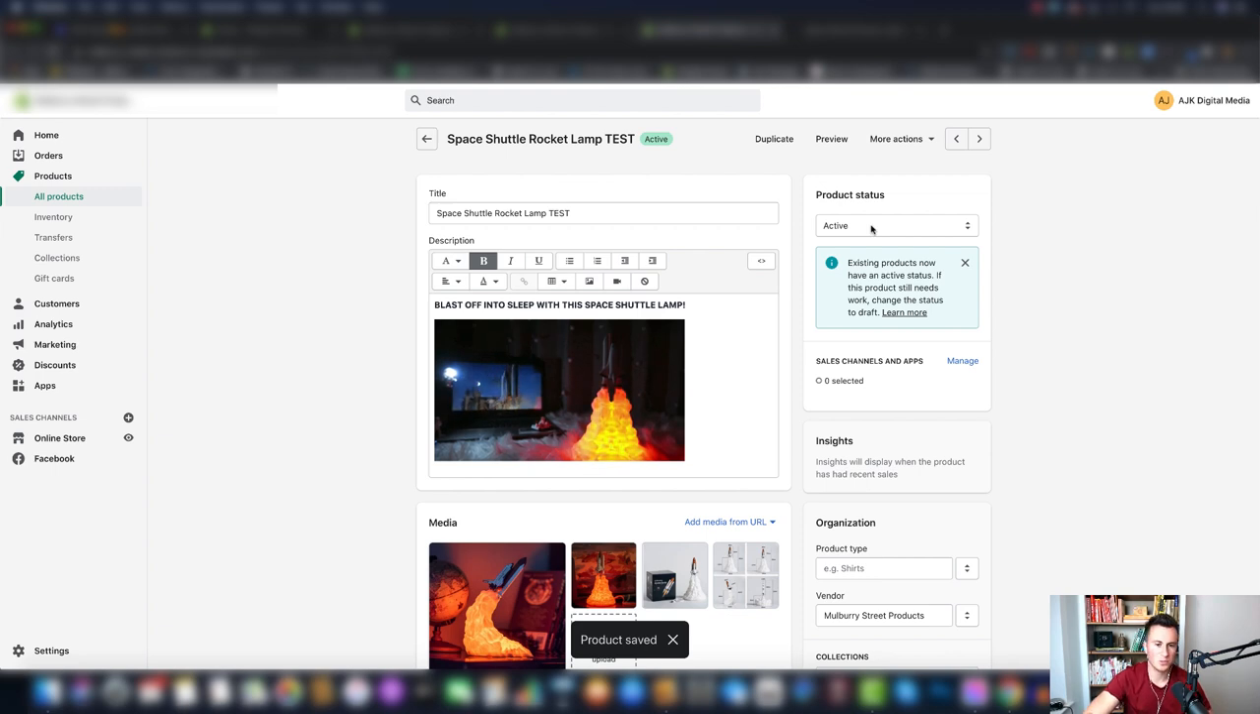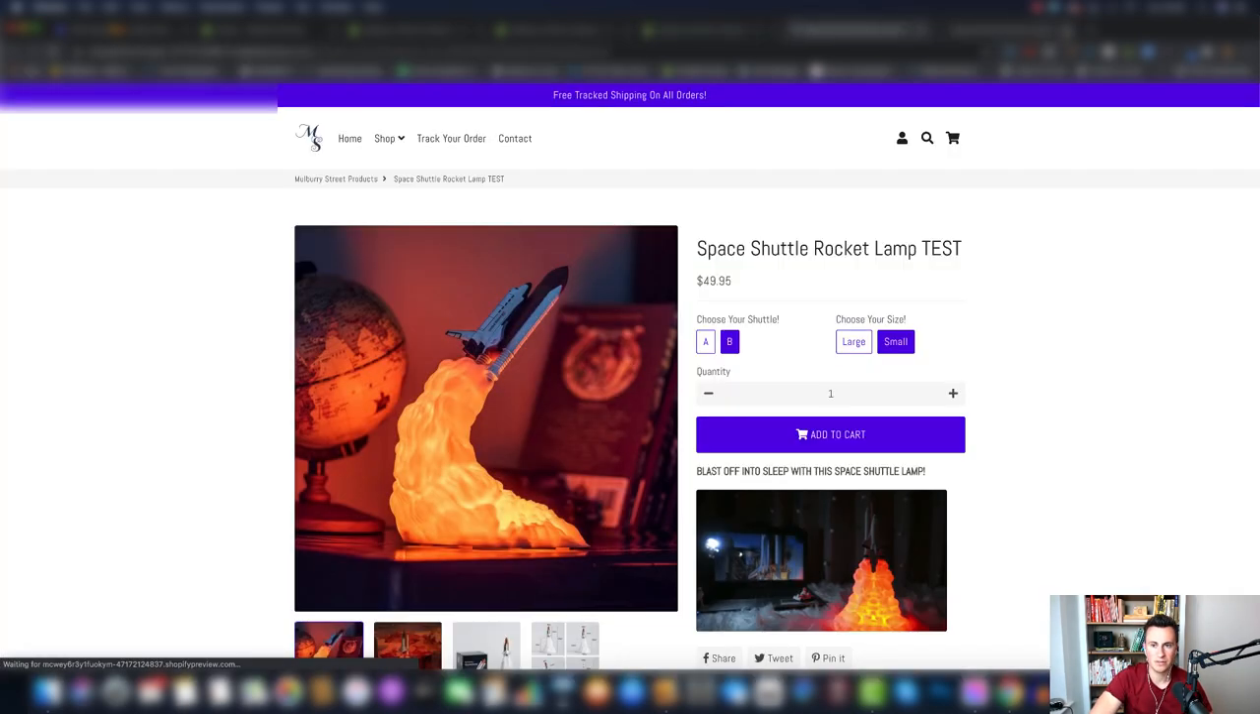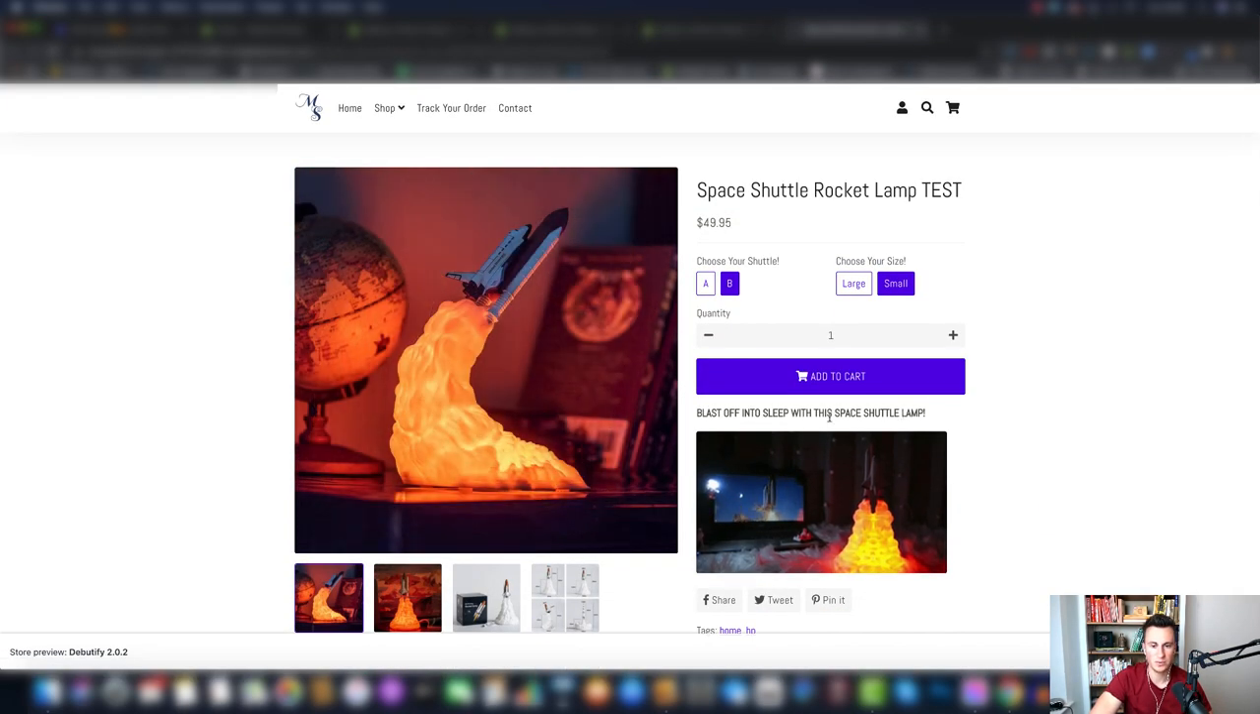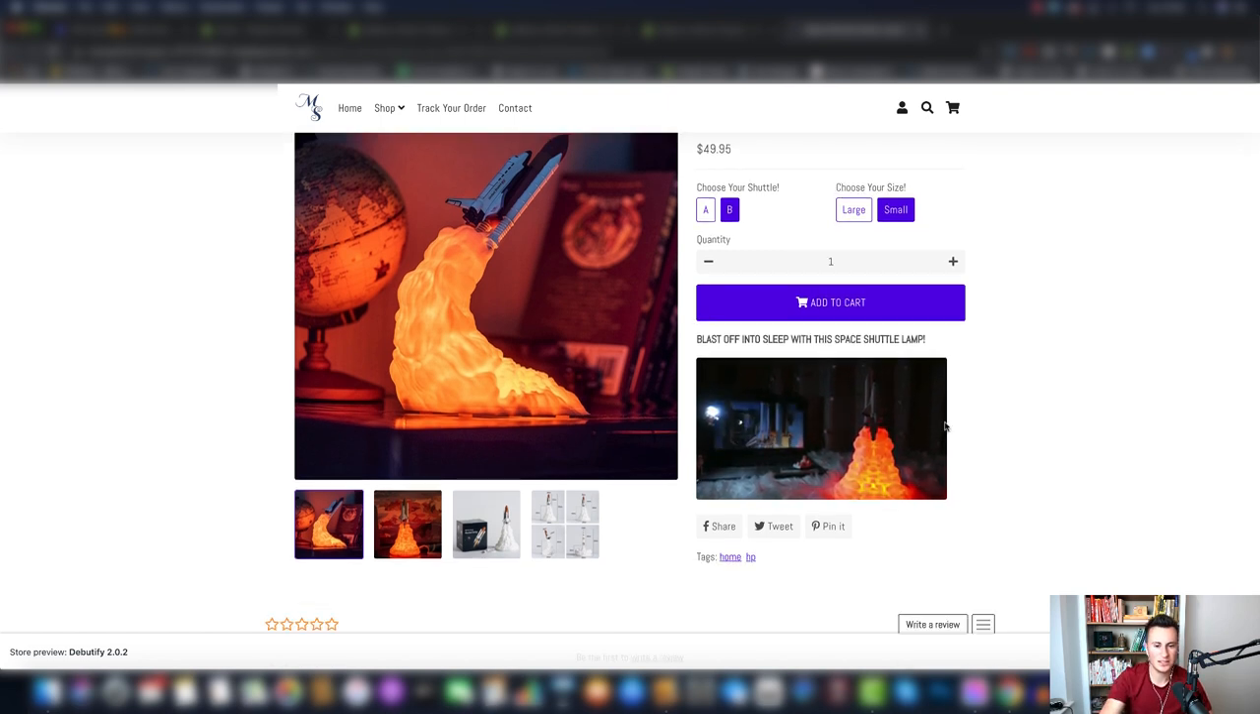Again, just checking all my steps as I go to make sure everything looks good. So blast off into sleep with this space shuttle launch lamp. And as you can see, the GIF is perfectly demonstrating exactly what the product looks like, along with a video of an actual shuttle launch in the background.